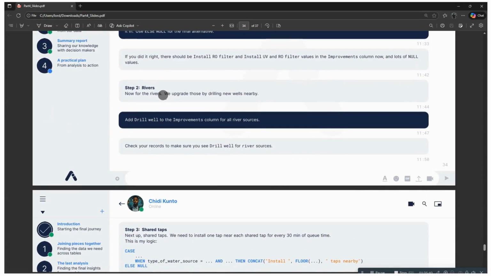And then for rivers, we upgrade those by drilling new wells. So add drill well to the improvement column for all river sources. So it means for river sources, what we are going to do in the improvement column is to add the drill well. Okay, remember if people are using a river as water source, we said river can be easily contaminated. So the option is to drill for those people. Okay, so check your record to make sure drill well is there for river sources.